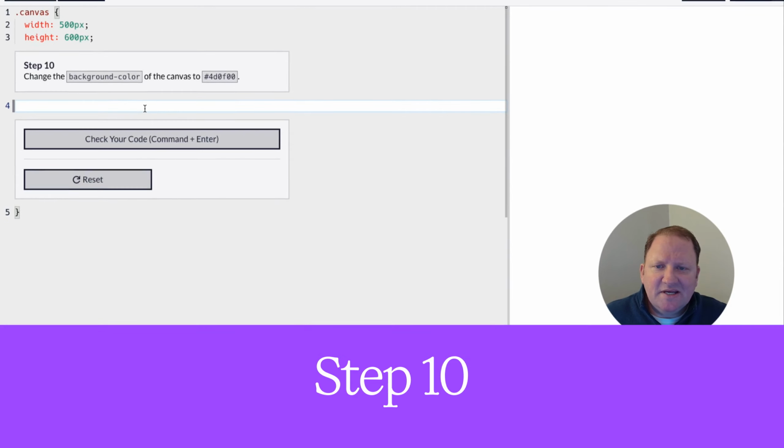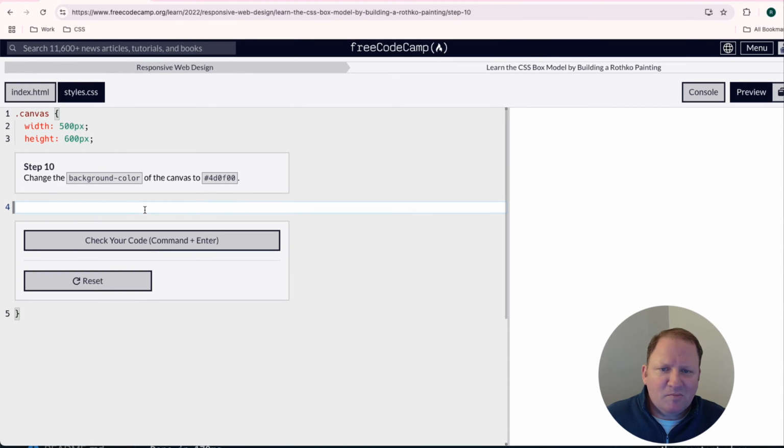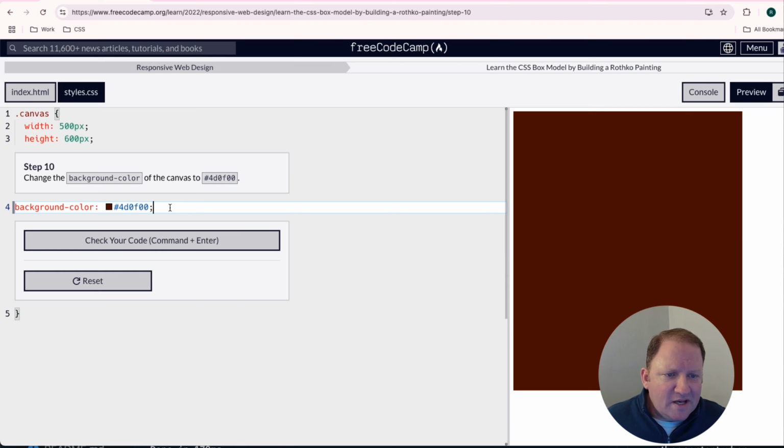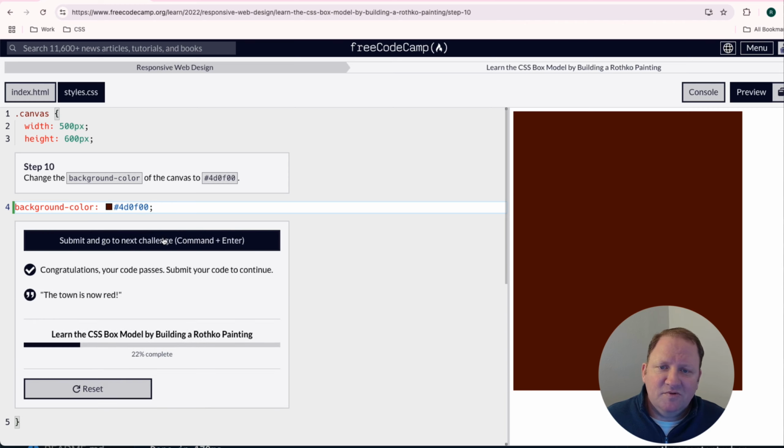So step number 10, this is where we're actually going to see something. We're going to be applying a background color. So it's just going to be background-color. And this is just another CSS property. And I'm going to go ahead and copy the hashtag here so I don't make a mistake. And there we go. Now we visually see something on our page. Awesome. All right, let's go ahead and check our code. There we go. Moving on to the next.